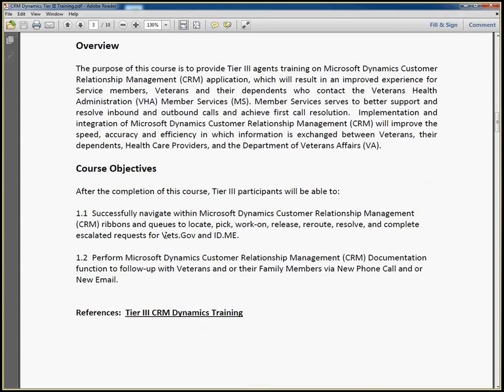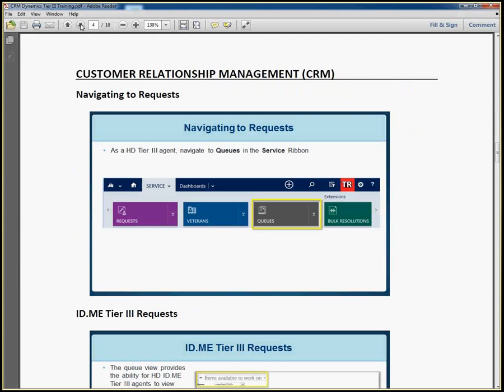So depending on what business line you're working, you'll be able to escalate or complete escalated requests for vets.gov and ID.me. And the other course objective is to perform Microsoft Dynamics Customer Relationship Management documentation functions to follow up with veterans and their family members via a phone call or an email. Reference for this particular training is the Tier 3 CRM Dynamics training. So we're going to move right into it.